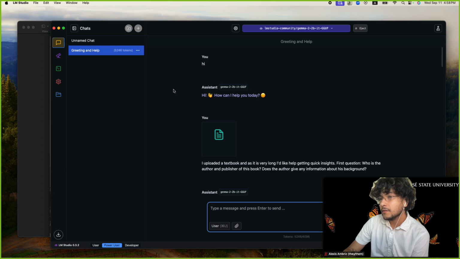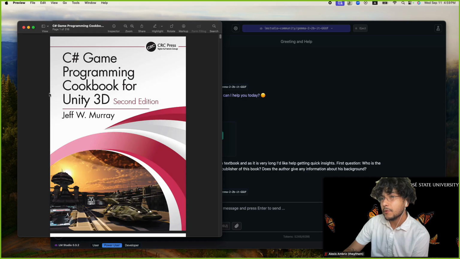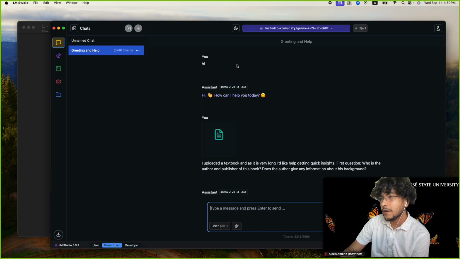In this demo, I am going to ask Gemma some questions about this textbook. It is licensed and I got it from the SJSU library. However, since I am using a local model, it's not being uploaded to the internet, and so I'm interested in seeing how Gemma will look at this PDF.